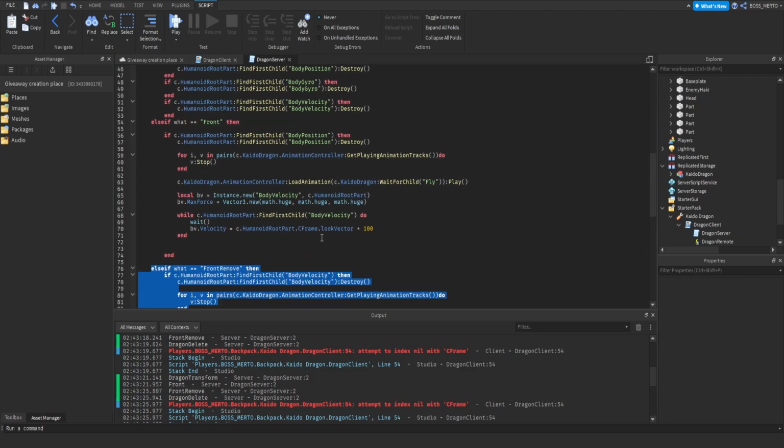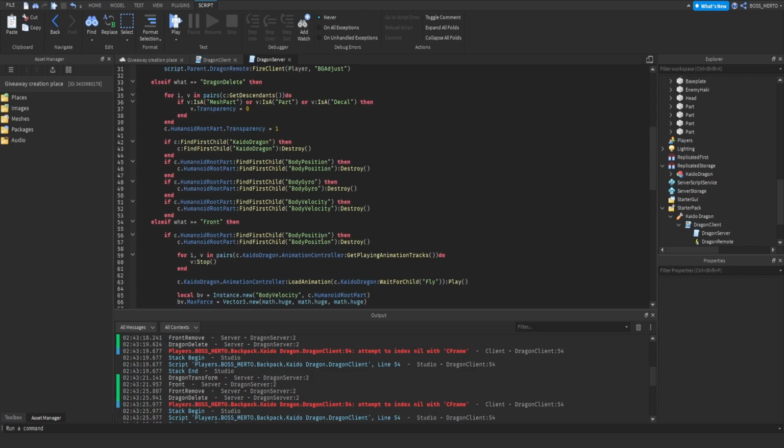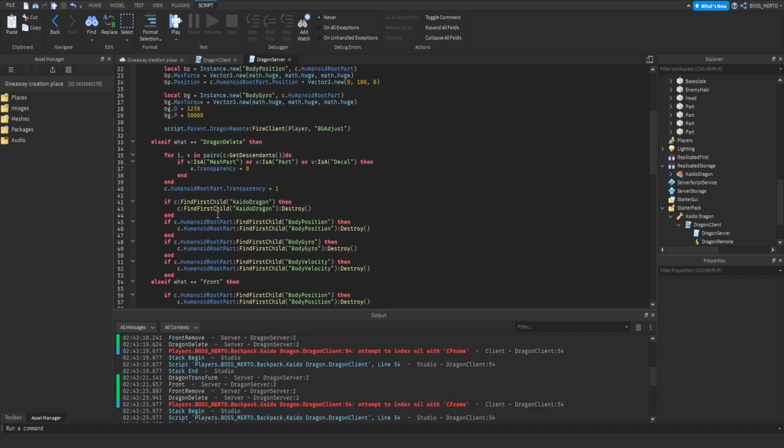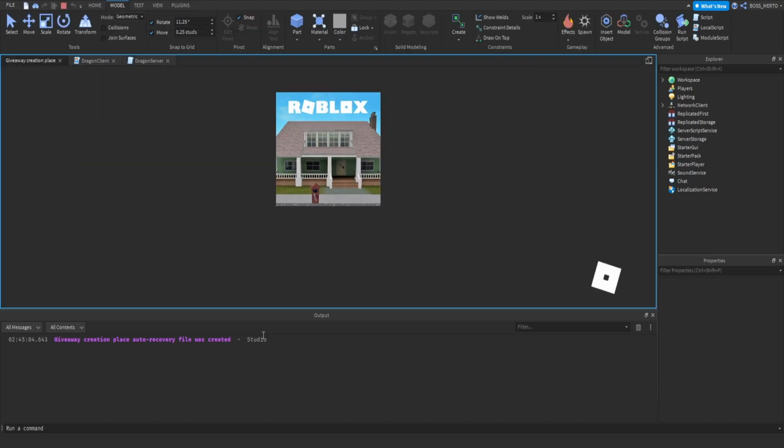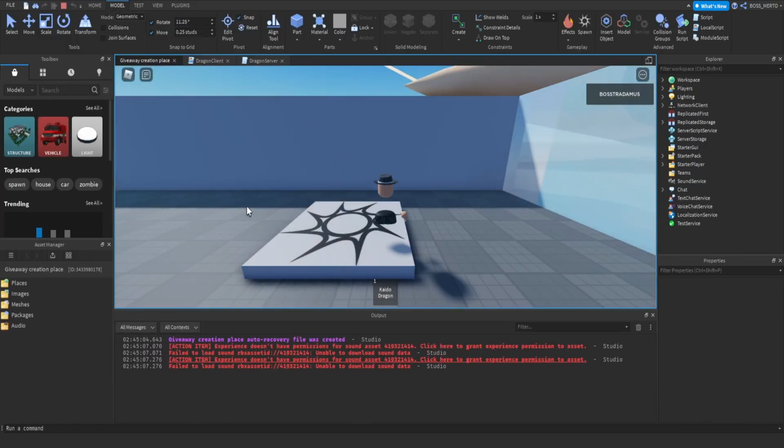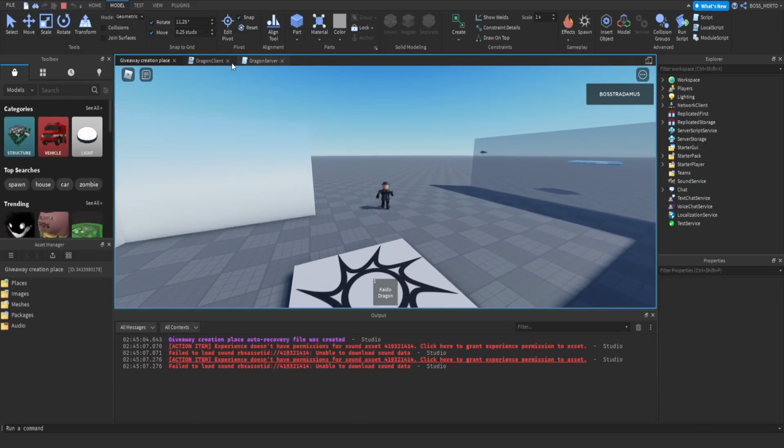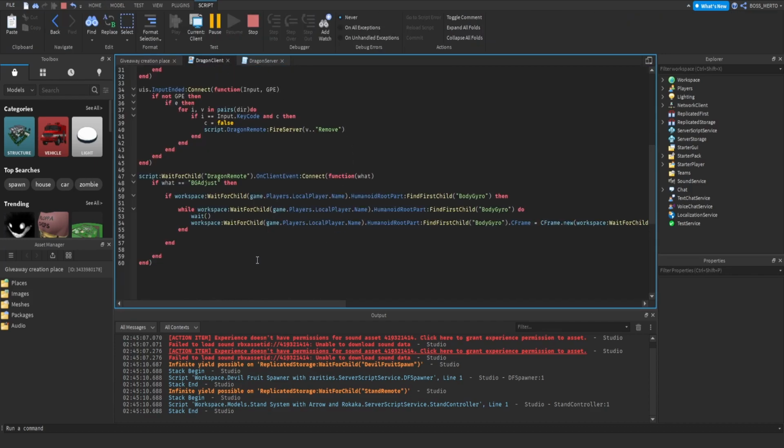So in order to get rid of it, we have to make sure that there is no body velocity inside of the humanoid root part. And if there is, then we want to destroy it. Yeah. And you can ignore this error down here. The error is inside of the local script. I can quickly show you this. So the error probably has to do with this thing.